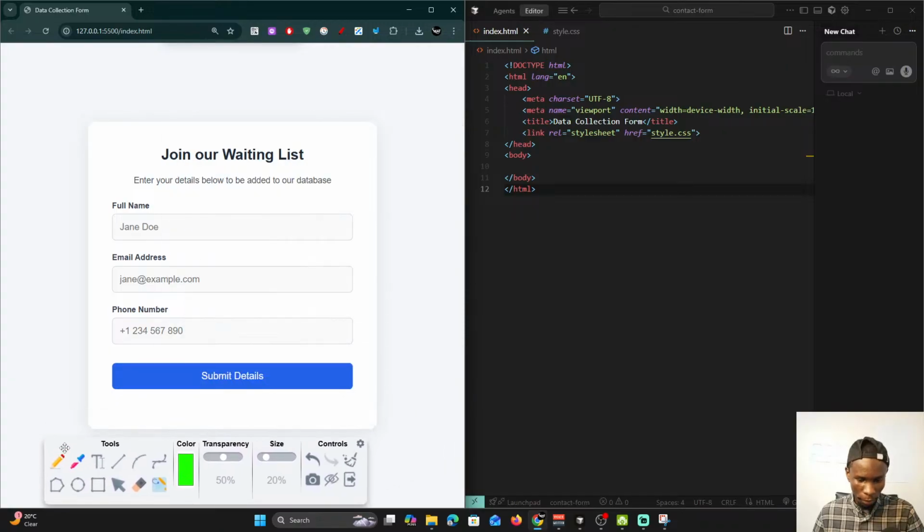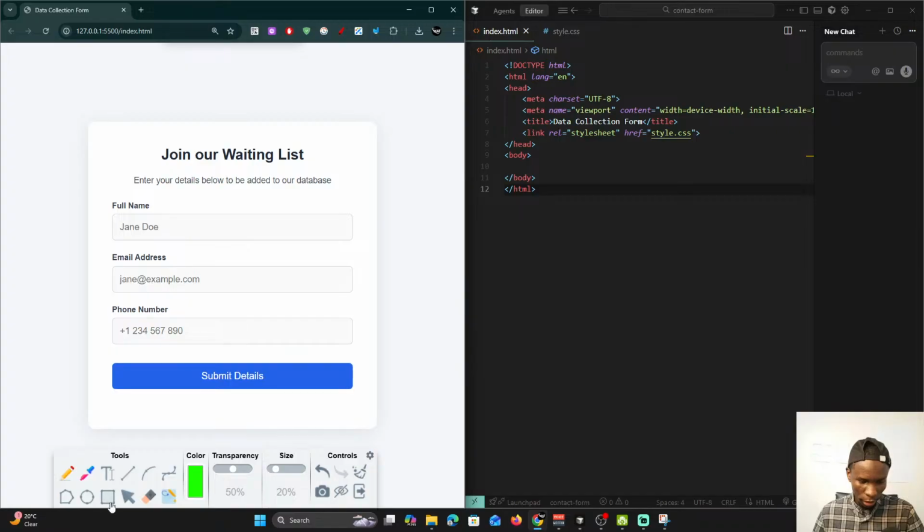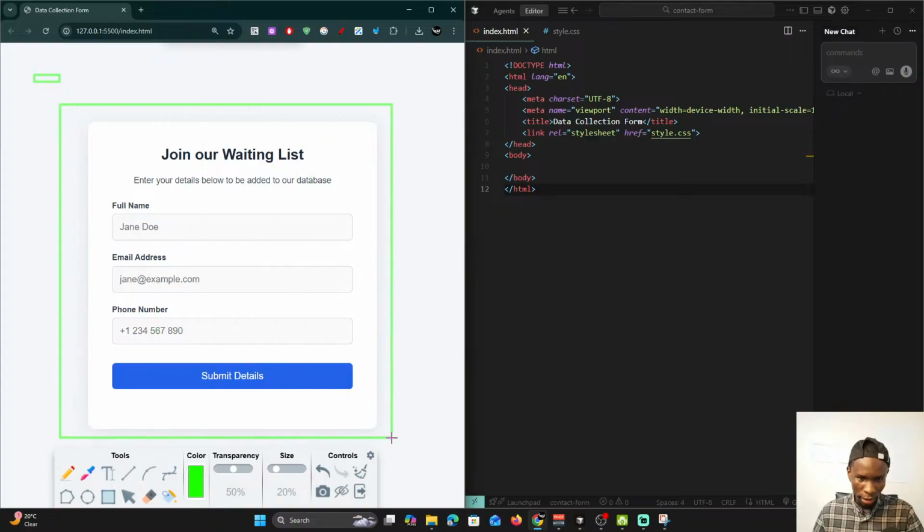So in our form, this is what we have. We have the background for a start. Then we have this card, which is what we are focusing on more. The background color of the card is white, and there is some shadow, a box shadow. Then we have an H1, which is Join Our Waiting List. Then we have an H2 below it, with some space between the H1 and the H2.